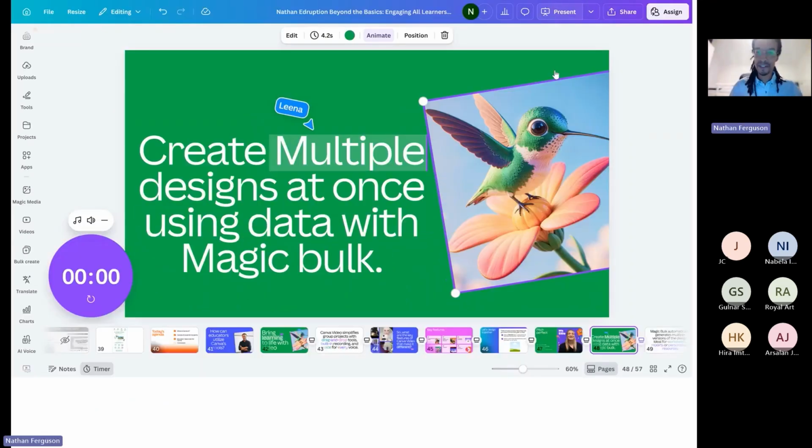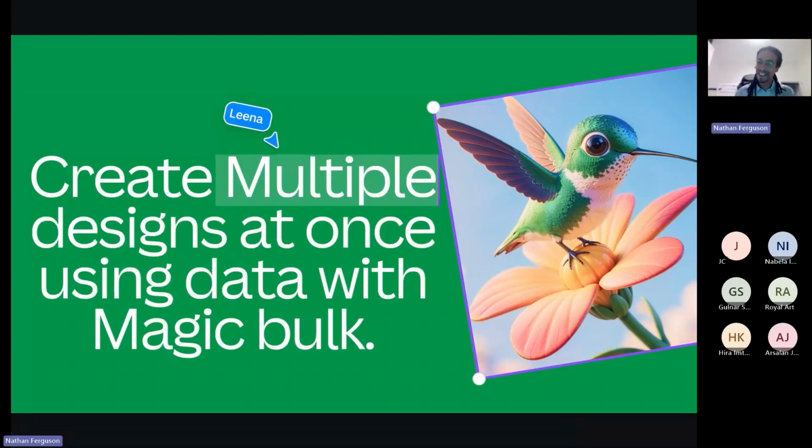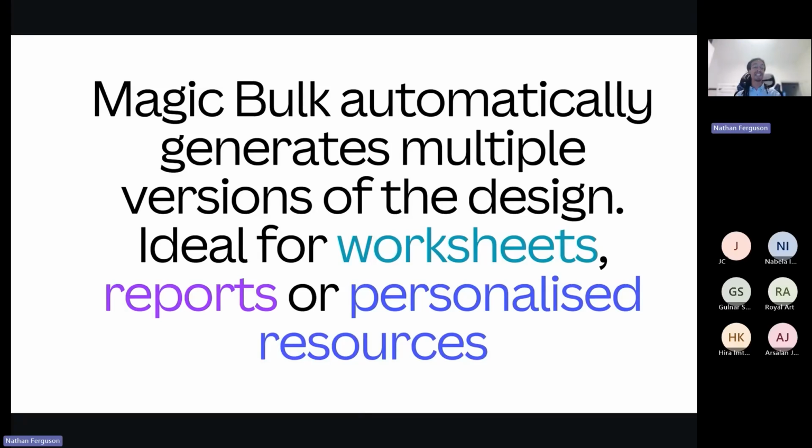Another one of my faves. Create multiple designs at once using data with Magic Bulk. Magic Bulk automatically generates multiple versions of the design, ideal for worksheets, reports, and personalized resources. If you don't believe me, you're going to see it in a moment.